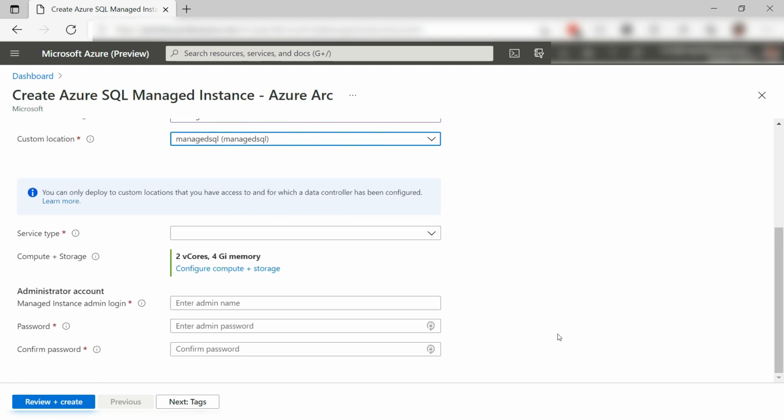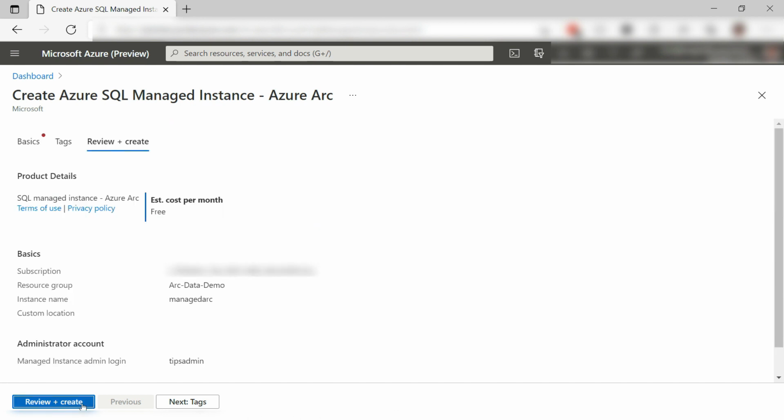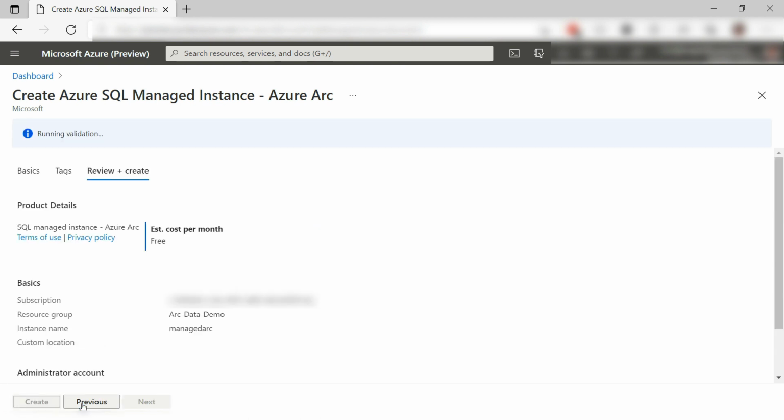That's it. Next, I select Load Balancer for the service type. I'll leave the compute as it is. And here, I fill in a login for the instance credentials, and also a password. I need these credentials to log into the SQL instance. Okay. Review and create, and I'll create it and skip ahead.